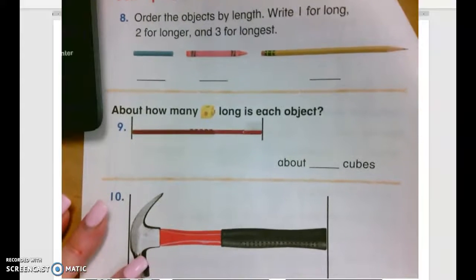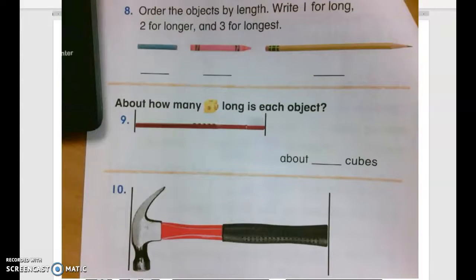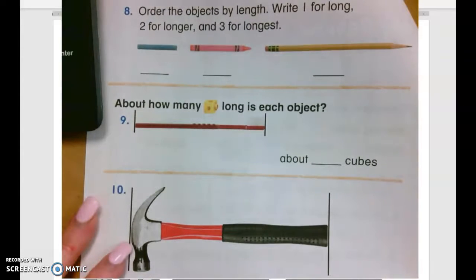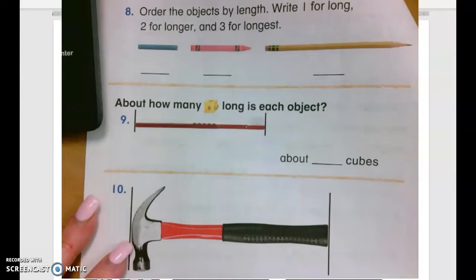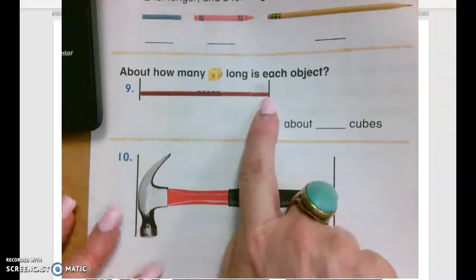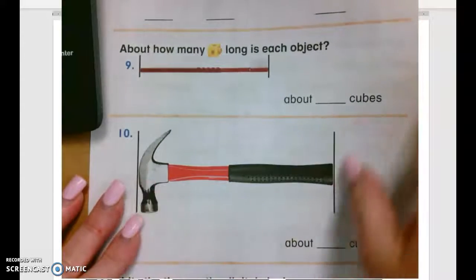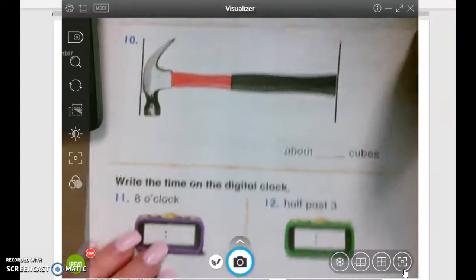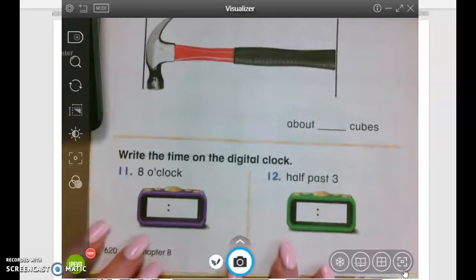Okay, hopefully you kept your cubes. This is the smallest toothbrush I've ever seen. How many cubes long is each object? So now you're going to measure. Make sure that you place the end of your cube on the line. If you turned your cubes in, let me know. I can meet you and give you new cubes if you need them.